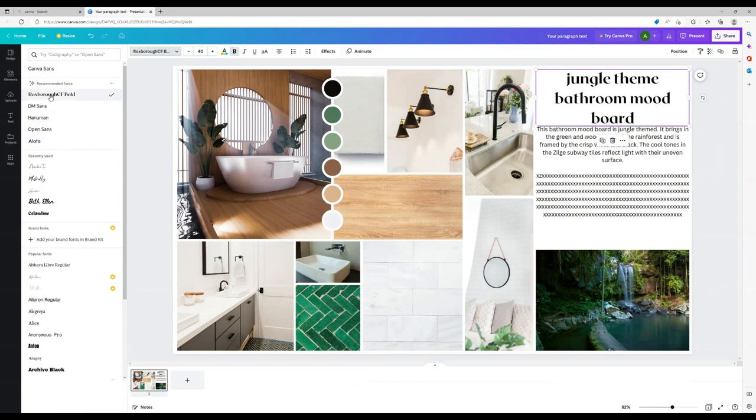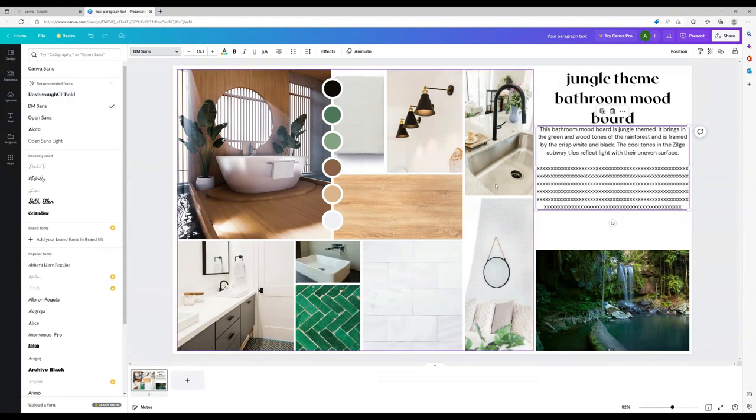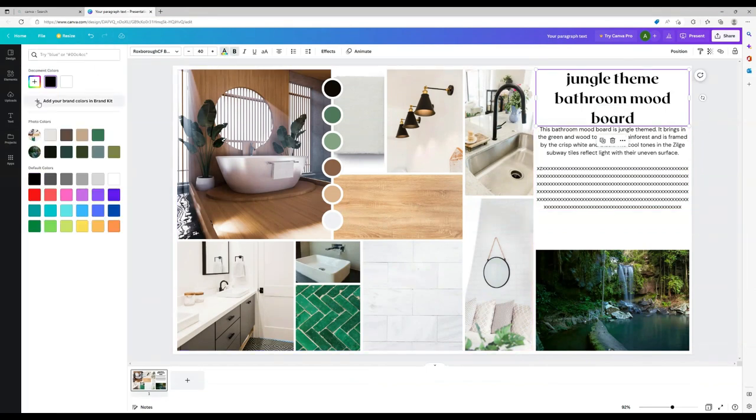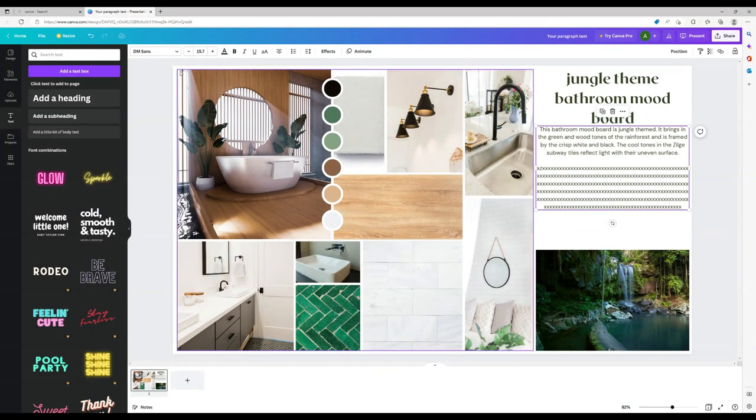If you wanted to change your font, you can click on the text box, change the font. It's got recommended fonts, so maybe you could want to take advantage of that because it's smart. Maybe I'll go DM Sans for this. Nice. And then remember, you can change the colors, so text color here, and you can use the photo colors. So maybe I'll go this one because we're going jungle themed. That looks pretty cool, actually. Yeah, I like this one. And this text might make that the same.